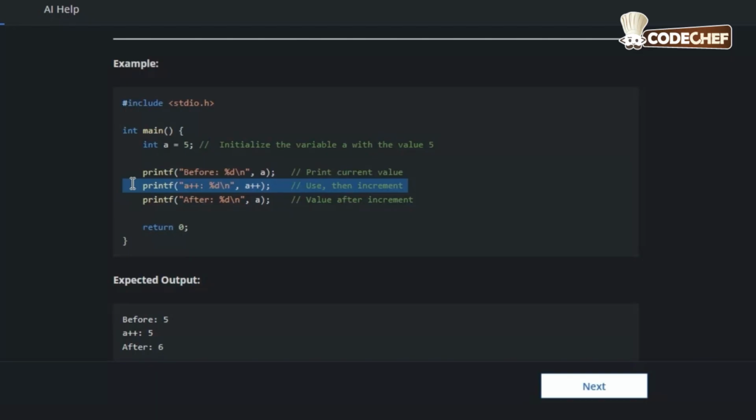Even though a++ increments the variable, we see 5 printed. This is because the old value was used before the increment. After this line executes, a contains 6. The increment has happened. This is the essence of post-increment. Use the current value in the expression and the increment comes afterward.